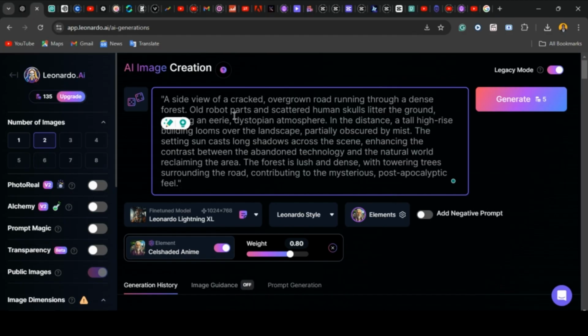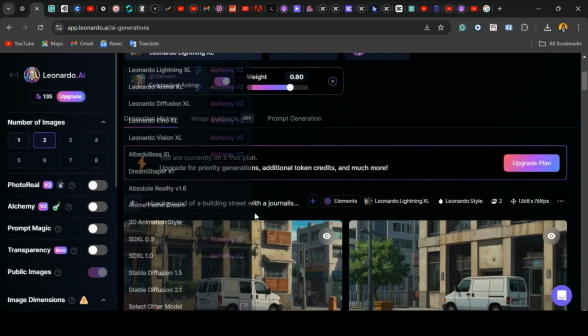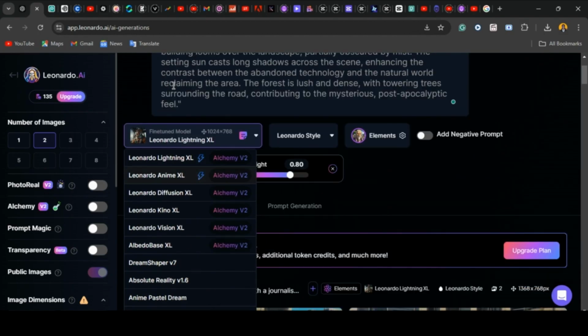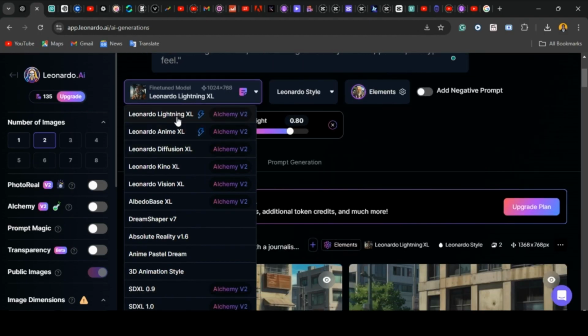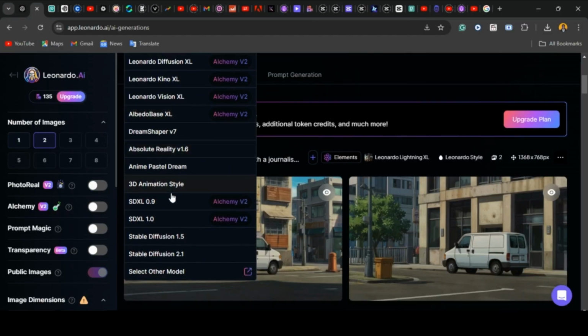So if you want to create something that looks 2D-ish, cartoonish, anime-ish type like feel, you will have to change some certain things. The first thing you will do is you come here to where it says fine-tune model. So you choose the model that you want to use. And we have a lot of models here on Leonardo AI. So you have Leonardo Lightning, Leonardo Anime XL, Leonardo Diffusion XL, Leonardo Kino, Leonardo Vision. When you have time, you could go ahead and play around with all this up to Stable Diffusion, and you can also choose other models that they have inside of it.